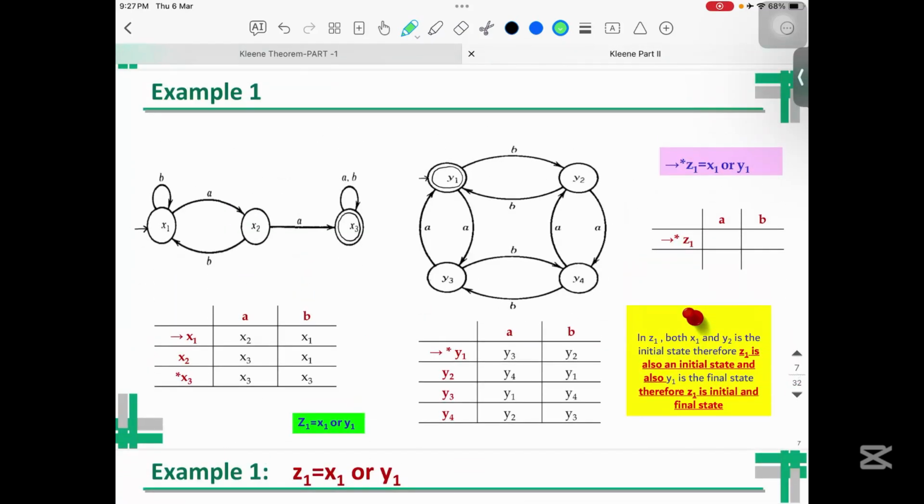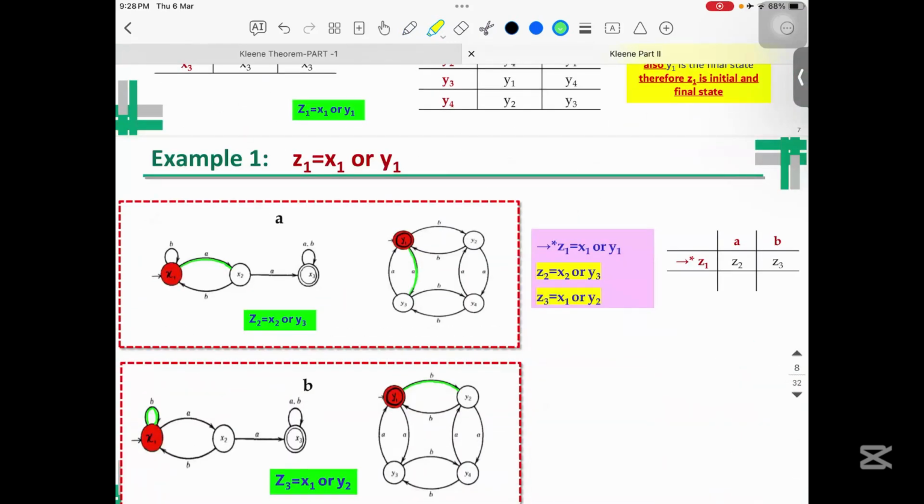Now, in order to perform the union, first of all we take the initial state of one finite automaton and also the other. This is finite automaton 1, FA1, and this is FA2. I need to take the initial states of these, and I assume that Z1 is equal to X1 or Y1. As Y1 is also final, we make it initial as well as final. Now let's start creating the transition table. We will first start with Z1.